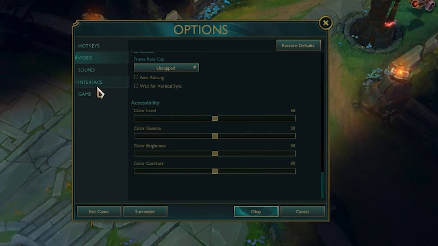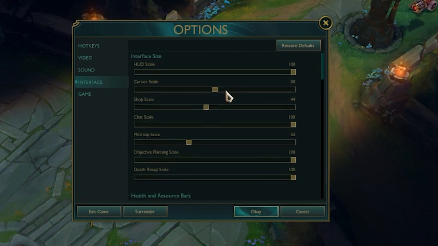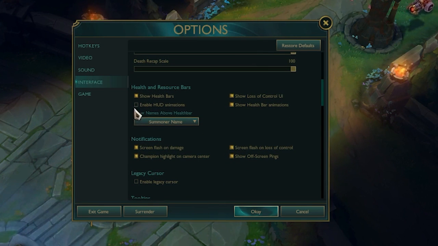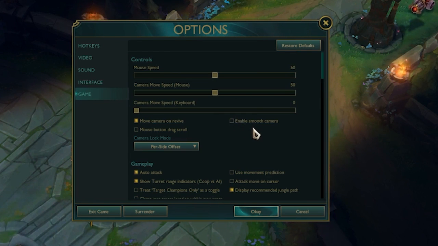Now once we finish in the video tab we can come to the interface section, and you want to come down to the health and resource bar section. Now in here you want to make sure you have disabled HUD animations, and you also want to disable show health bar animations, as keeping these two checked can cause lagging issues. Lastly we can come over to the game tab, and we want to deselect where it says enable smooth camera, as this can also cause performance issues.